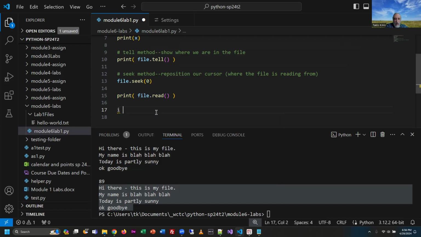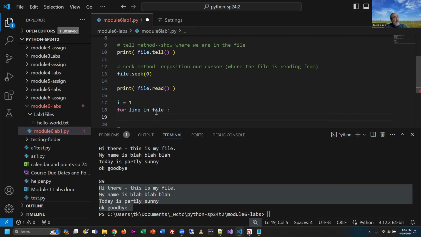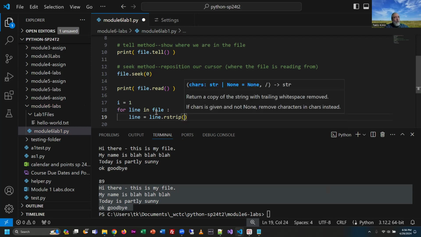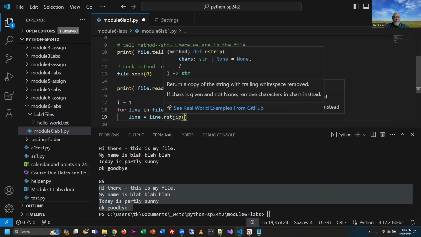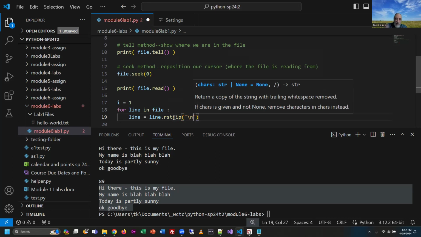So I'm going to set up a counter variable here called i. I'm going to preset it to 1. And then I'm going to say for each line in the file, I'm going to read that line into this variable. I'm going to run this function that we haven't learned about yet called rstrip. And this is a really powerful one. What it does is it returns a copy of the string with trailing white space removed. So if somebody types a word and then a space, it removes that extra space at the end. So we're going to strip it. And in this case, we can also have it look for a particular thing like a line break, right?